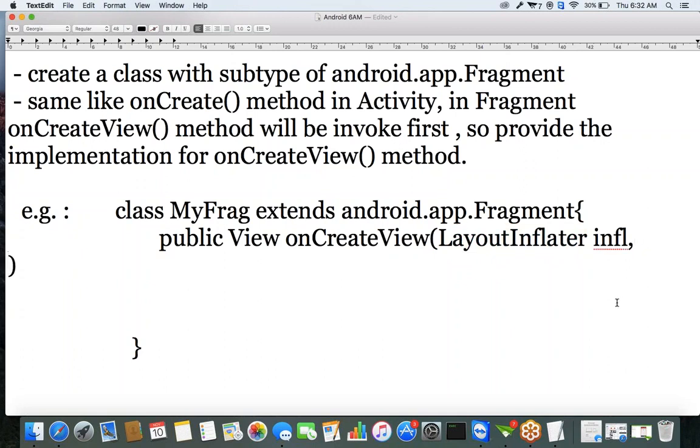The user interface XML file will be converted into a view object by using this layout inflater class. So the first parameter is a LayoutInflater, and the second parameter is a ViewGroup object. And the last parameter is a Bundle object. These are the three input parameters for this method: LayoutInflater, ViewGroup object, and Bundle object.